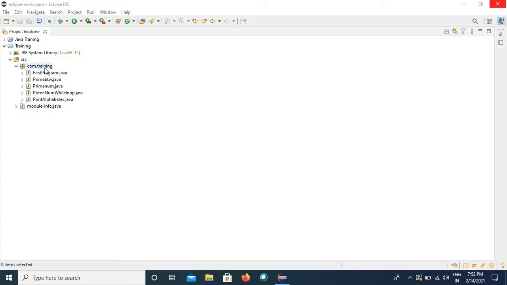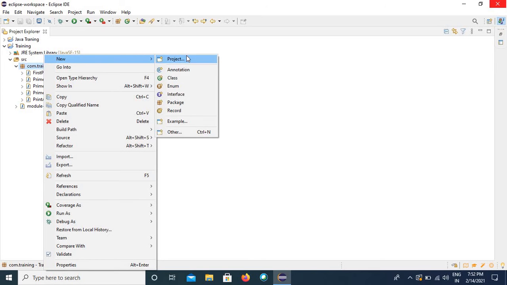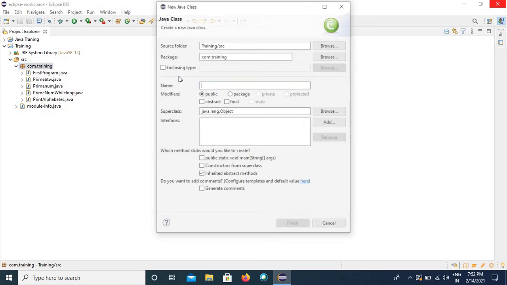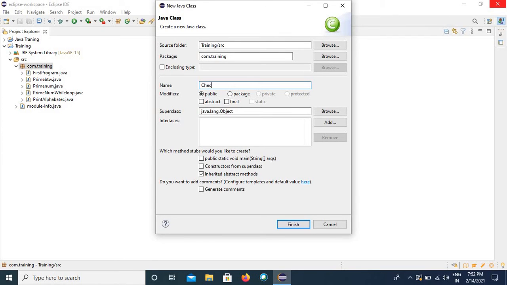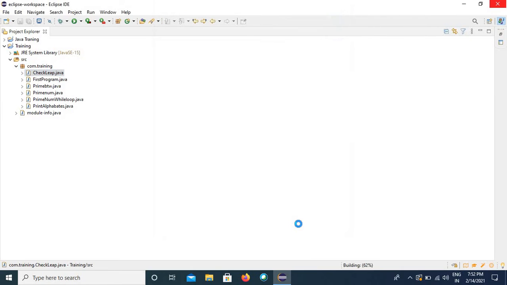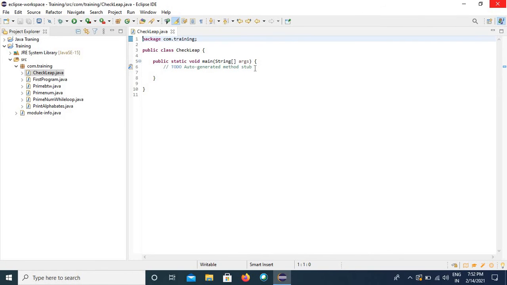In this video, we are going to understand how to create a program to check whether a given year is a leap year or not. So to do that, let's create a class. Go to new and then create a class and then write the program as CheckLeap. We are going to check whether it is a leap year or not, and then select public static void main and finish. So what we are going to do is check whether the given year is a leap year or not.